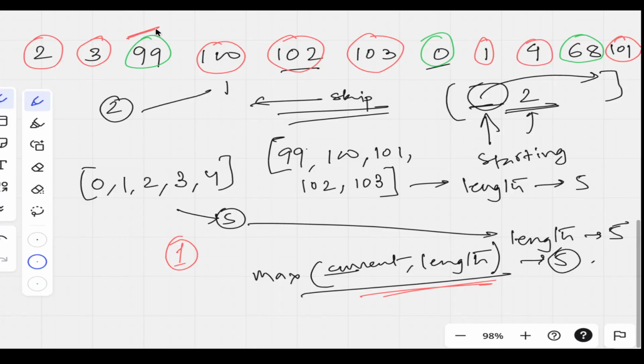So you can see all the numbers circled in green are the starting of different subarrays. From 99 we have a subarray with length 5. From 0 also we have a subarray with length 5. From 68 also we have a subarray of length 5.